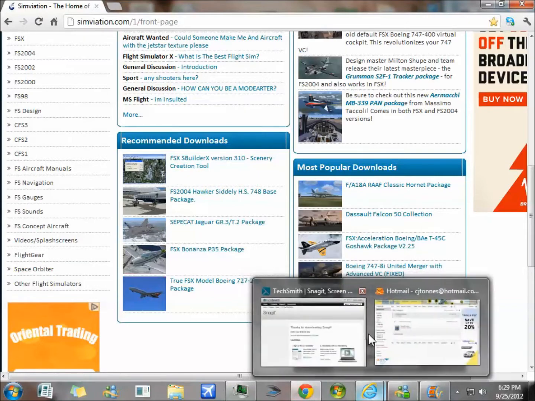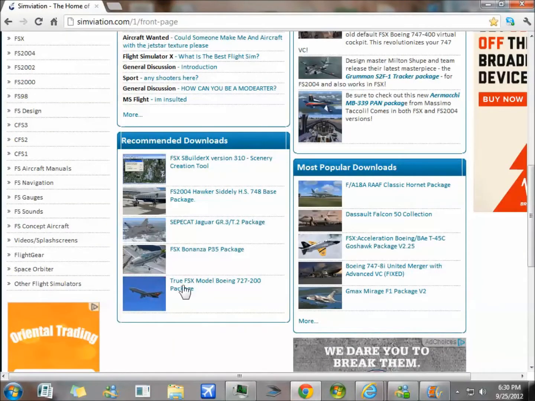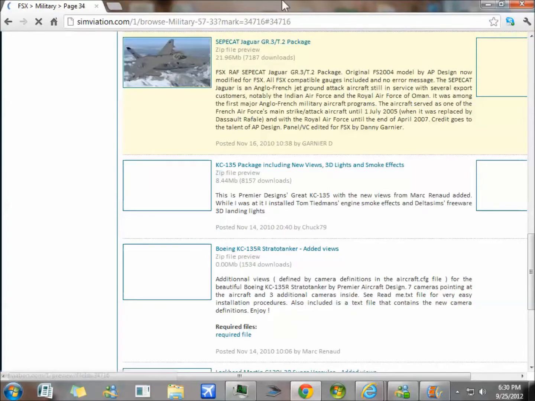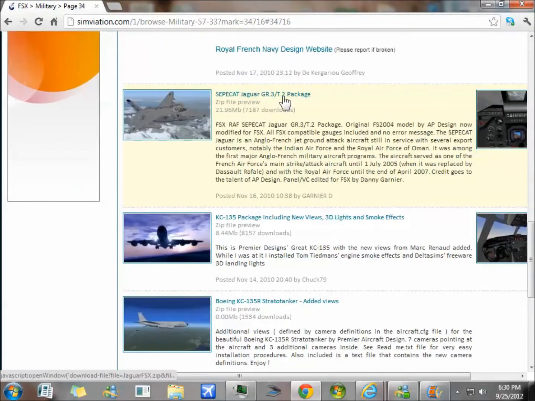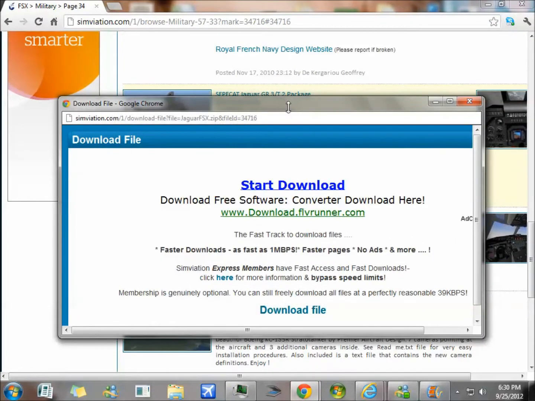The one I was looking forward to downloading today is somewhere around here. Well, it's not here anymore, but I'll just give you an example. So, say I wanted to download this Jaguar package. So you just hit this button. I'm downloading this from Google Chrome. So you hit the download file button.